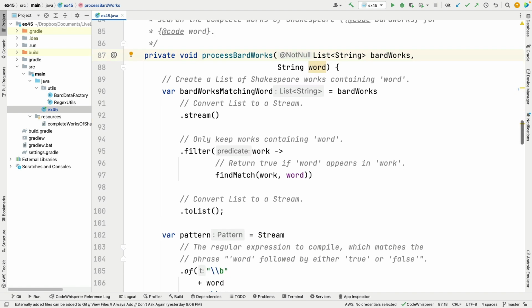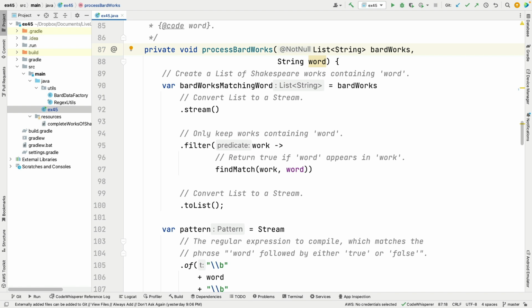So what we're going to do first is find every work of Shakespeare that has the word Lord in it. We do that by saying barred works, which is a list of strings, turn that into a stream of strings. Then we use filter to only keep things that match the word in the work. So remember, the word is Lord. And then we come over here and see what find match does.